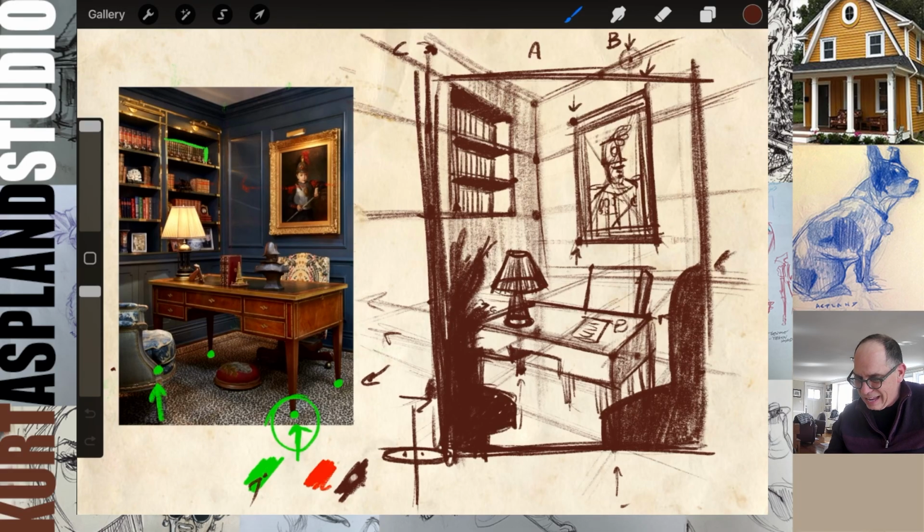Now all I'm doing is adding just a little bit of tone on that far side over there to help distinguish one side from the other. All right?